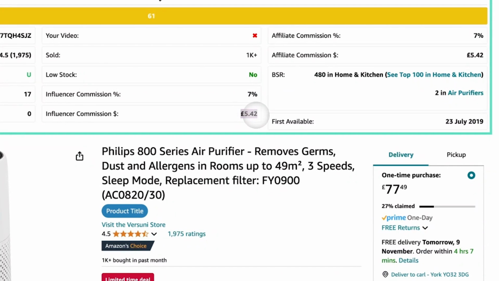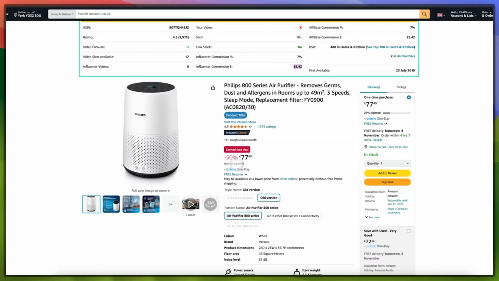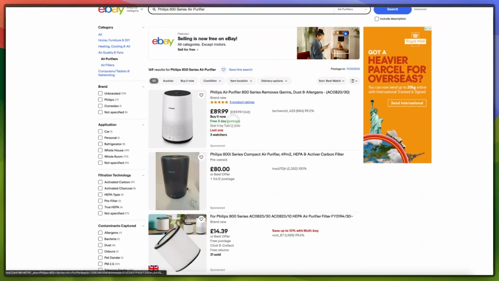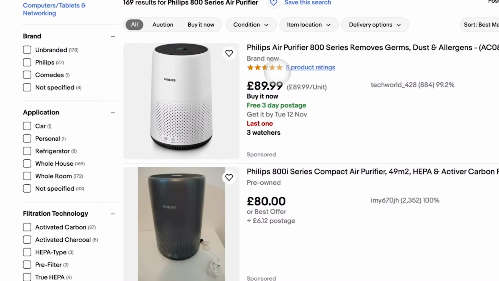But look at that, every time this product sells, I'm going to make £5.42. Now you can see here, this had a retail sales price of £154 and it is now selling for £77.49. So yes, I will have to outlay that £77, but then we go over to eBay and have a look at this. That £77 product is actually selling on eBay, and it is selling consistently for nearly £90.